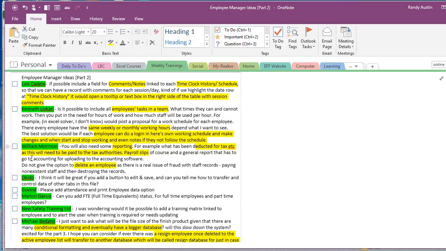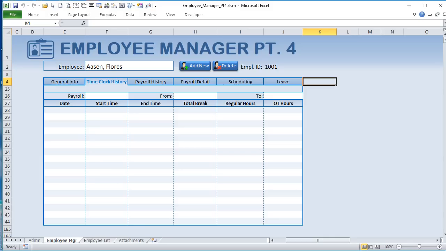Govind says, please, attendance and print employee data option. Printing employee data is nice, and I think that we can do that in reports. We're going to have a complete reports screen where we can do multiple reports, and we can also have the ability to print specific employee data. However, we could also add a print onto this, and then what it would do is just expand or unhide all the rows, and it could show all the information. We could do that as well.